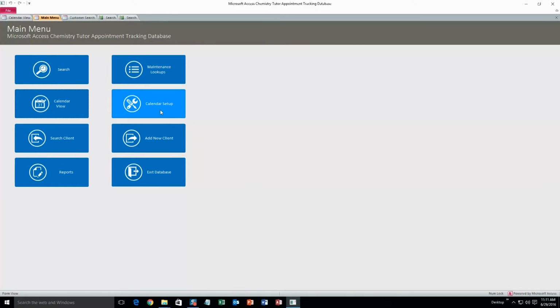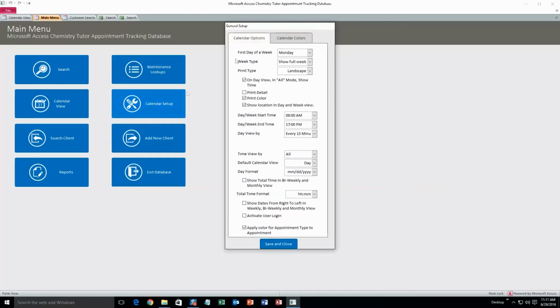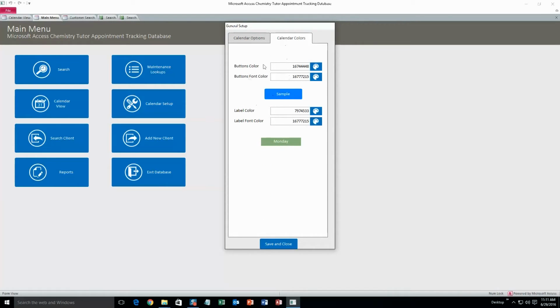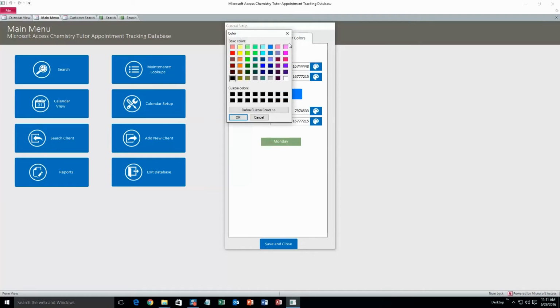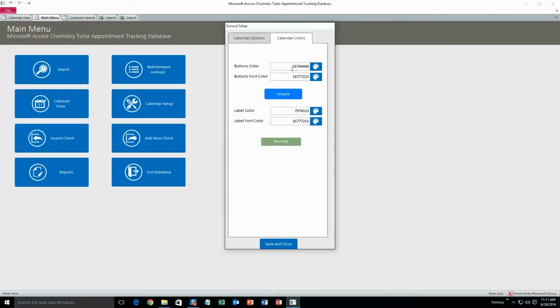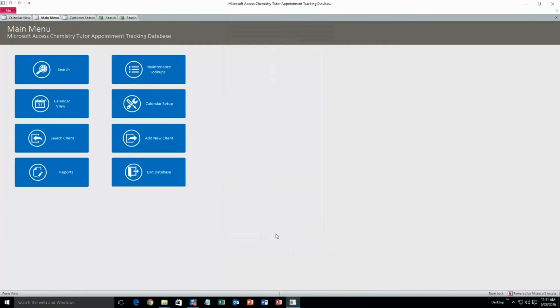Alright, next thing we're going to take a look at is calendar setup. And here's where you can change the calendar parameters, such as like first day of the week. You can change that to whatever day you want. And then another common one is like start time and end time for each day. And then you can also change the calendar colors. Just click on these color palettes here, and that'll change the color for the corresponding button or whatever. And then hit save and close.